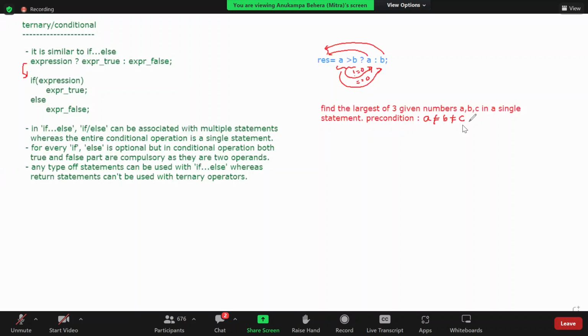Very good. Yes, almost everybody is getting it clearly.